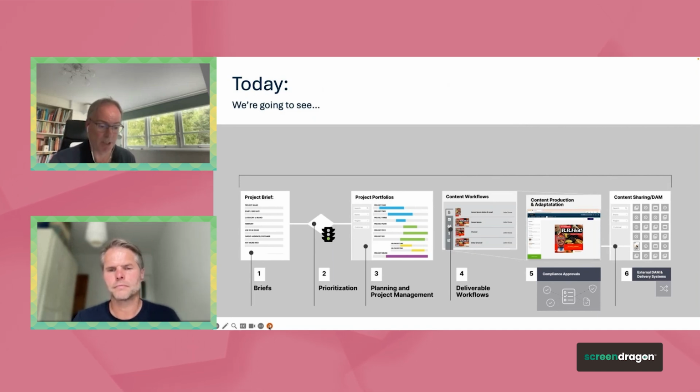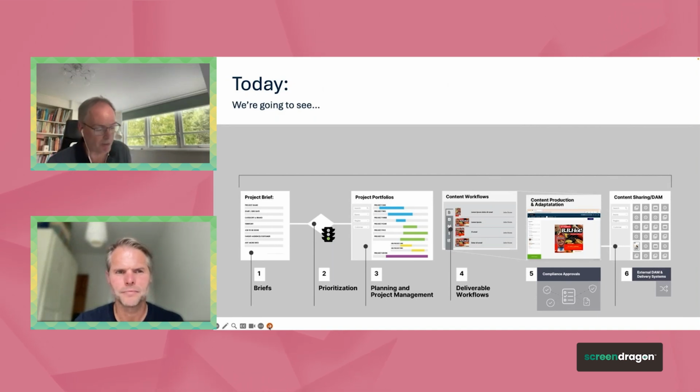So in this case, we're sending on a very simple workflow. We're involving the local markets in contributing to the brief, making sure their voice is heard. But you could be doing any sort of prioritization of the process. We're not going to dwell too much on planning. Screendragon does resource planning. We could be planning people in and doing demand planning of your agencies, but we're going to focus more on execution here. So more the project management and the content workflows.